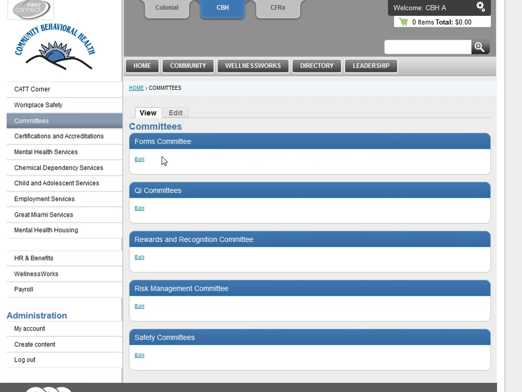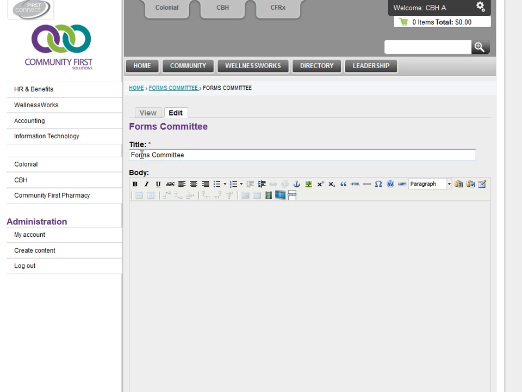And you will notice you have the ability to edit a page, which is the edit button here, or a content block. You will choose the content block and click edit. You can adjust the title as needed, or you can add content.